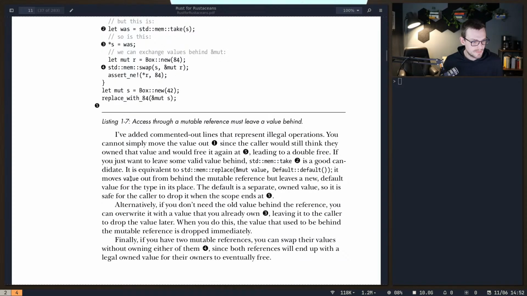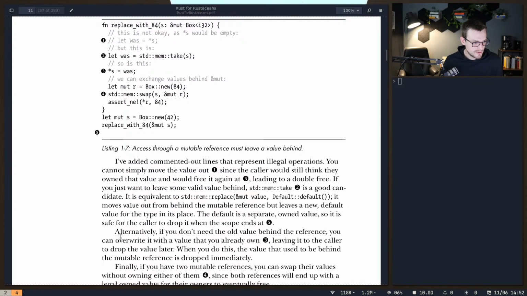Alternatively, if you don't need the old value behind the reference, you can override it with a value that you already own at 3, leaving it to the caller to drop the value later. When you do this, the value that used to be behind the mutable reference is dropped immediately.